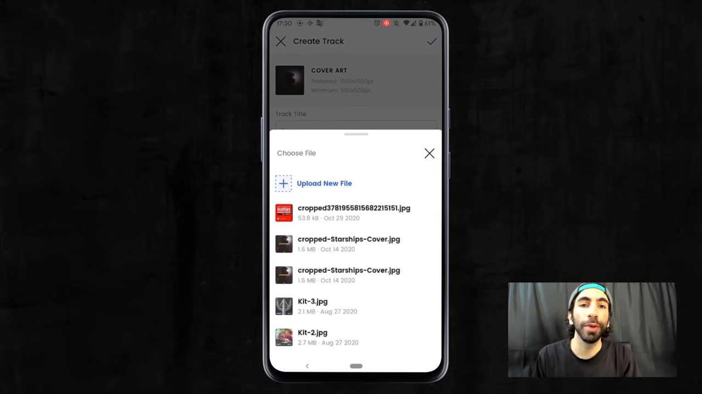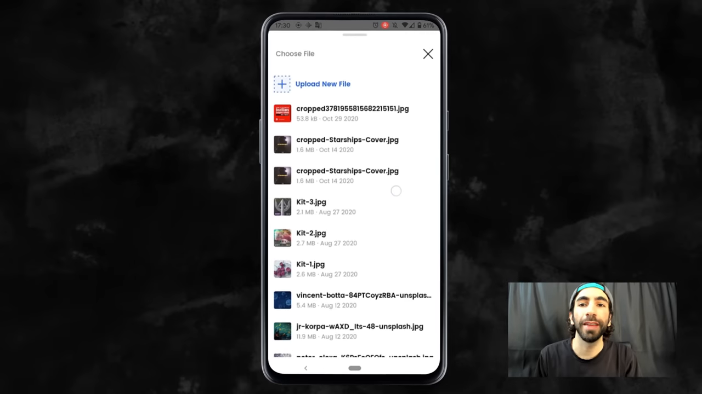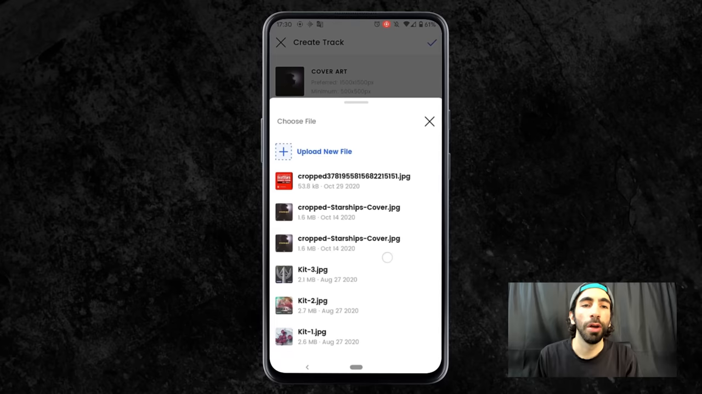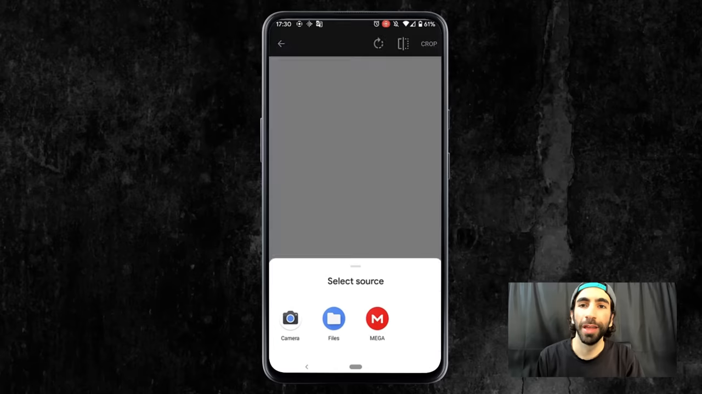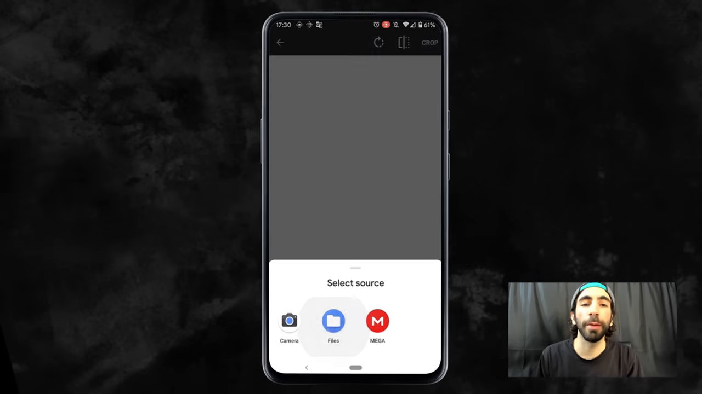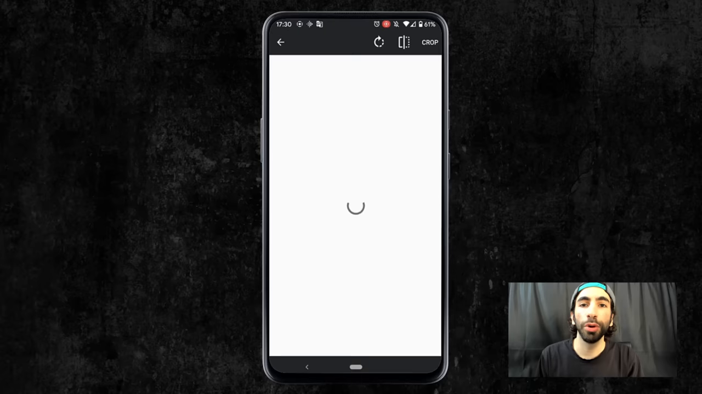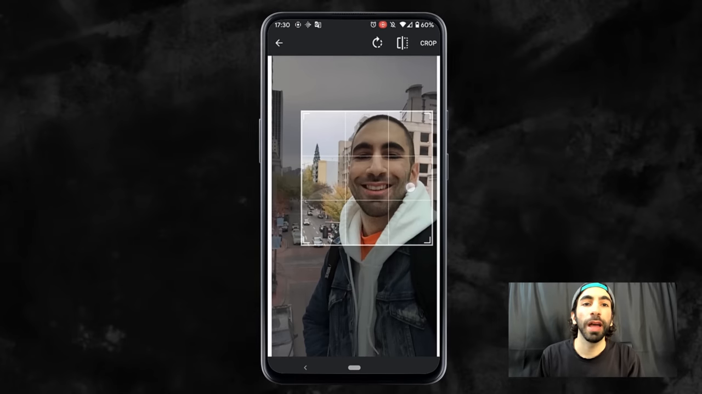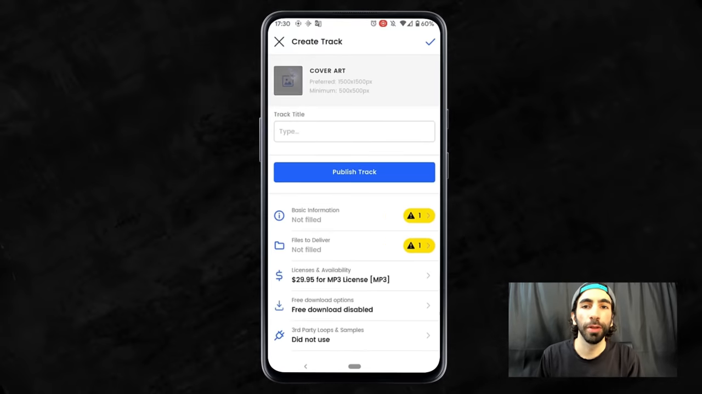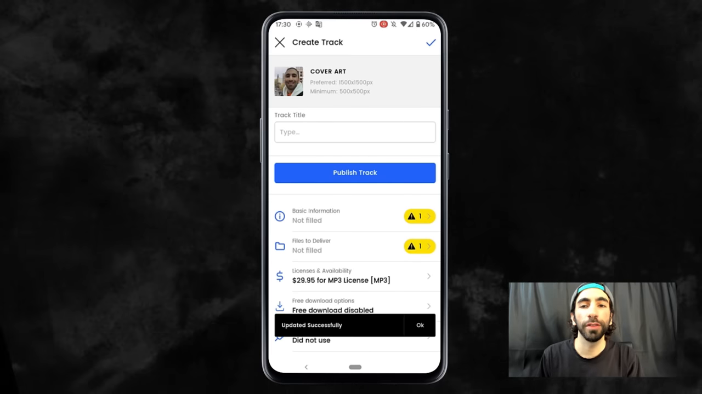Starting at the top, we can select the cover art for our track by tapping on that section. All your previously uploaded image files will appear for you to select from, even those uploaded on the desktop version of the site. Or you can choose to upload a new file from your device. Go ahead and select a source to grab your image from. You can crop your image as well if it's large.